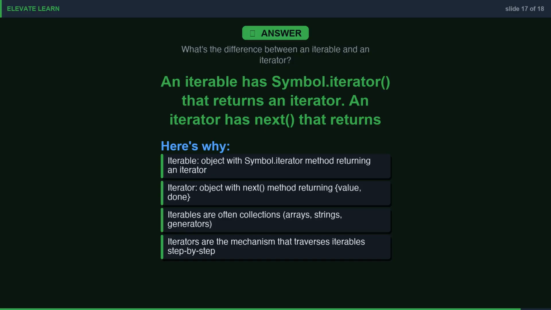Perfect question to solidify your grasp of the iterator protocol. An iterable is something you can iterate over. It implements the Symbol.iterator protocol. When you call Symbol.iterator on an iterable, you get back an iterator. The iterator is the actual mechanism that traverses values. It has a next method that returns objects with value and done properties.